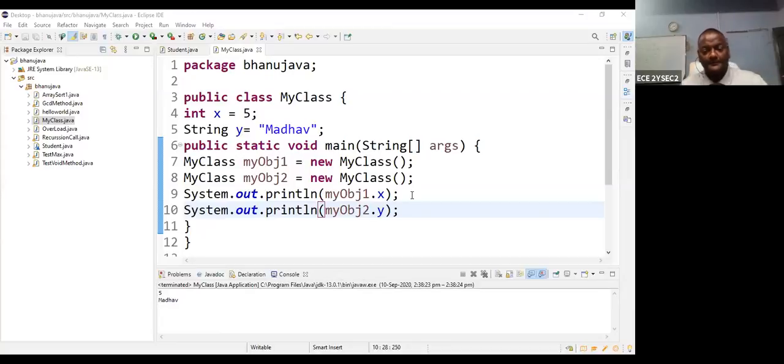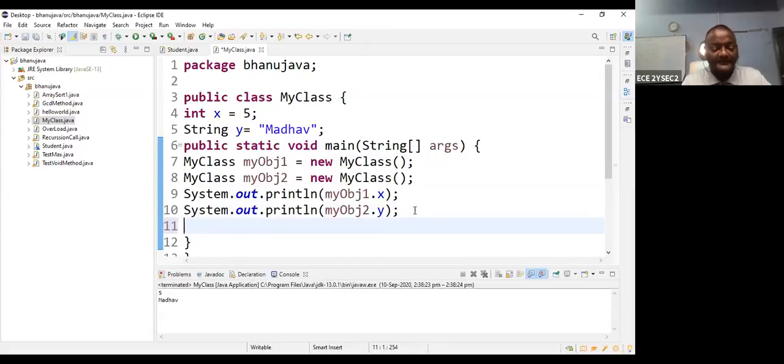So let us take, suppose, before changing, I am getting the value like this. Now I want to change that. That means attributes can also be changed. So myObj1.x is equal to 40. myObj1.x is equal to 40. Before that, the value is 5. Next one.